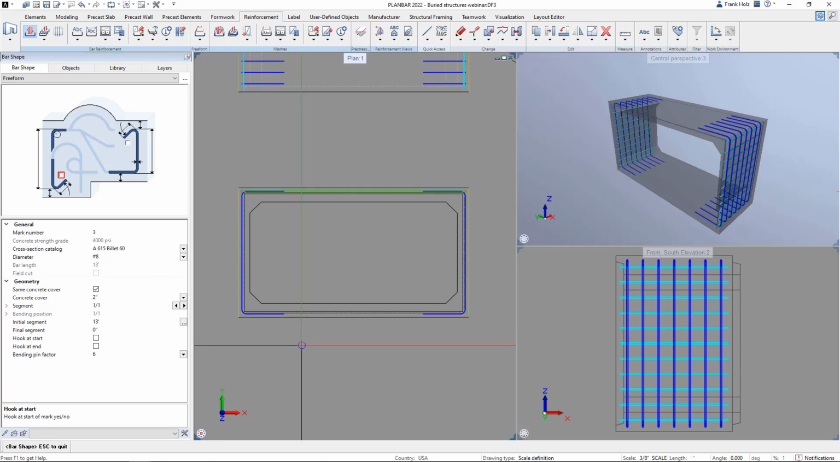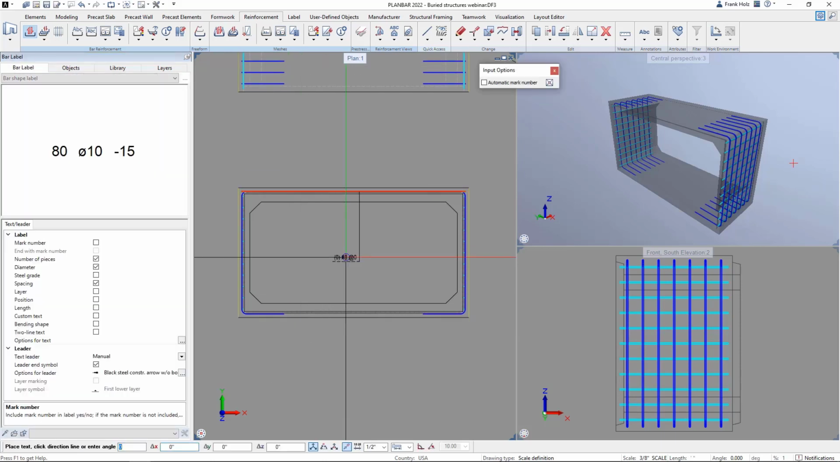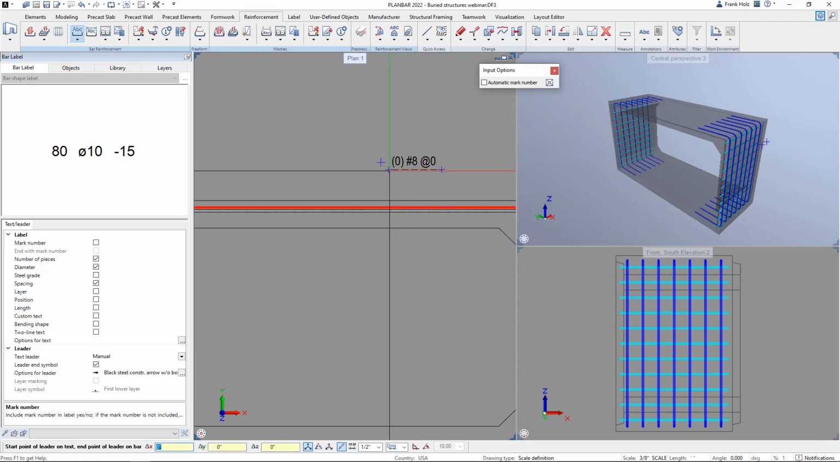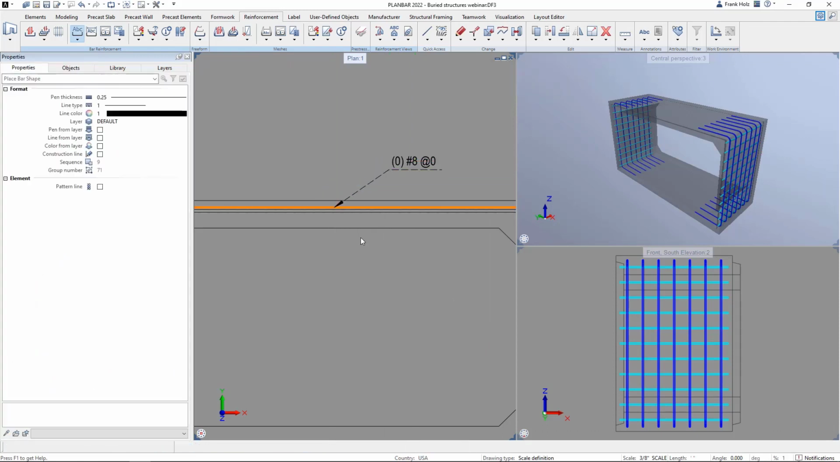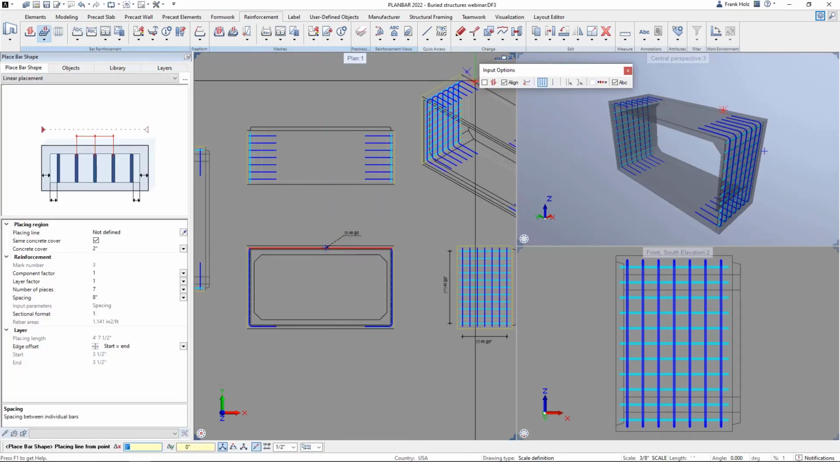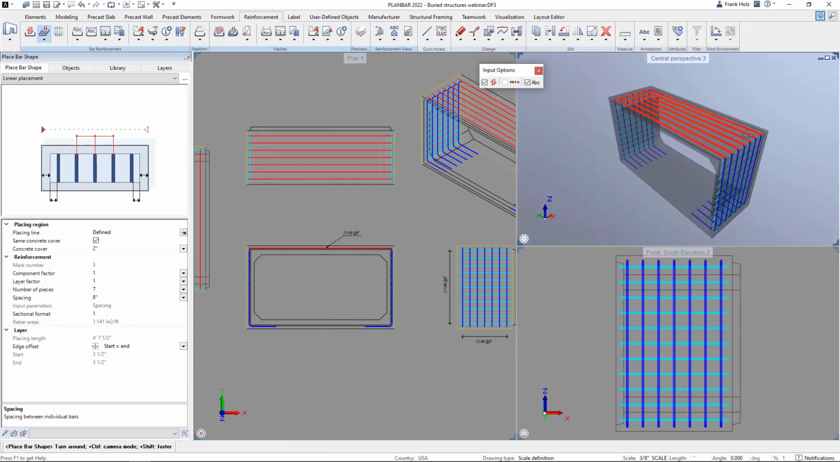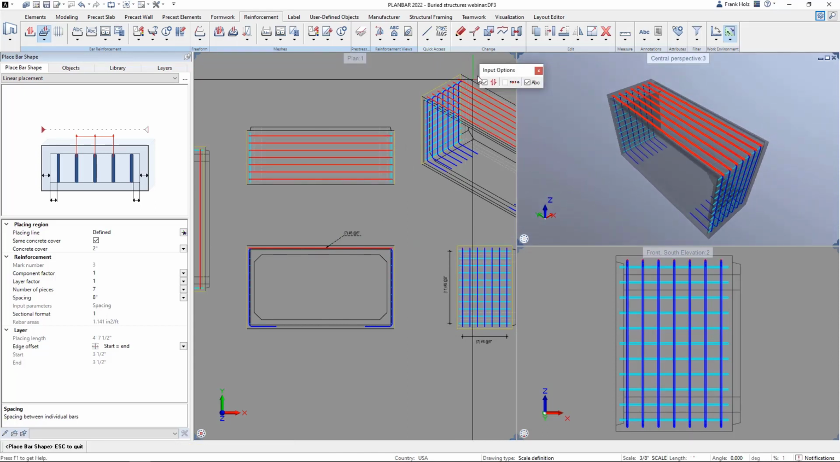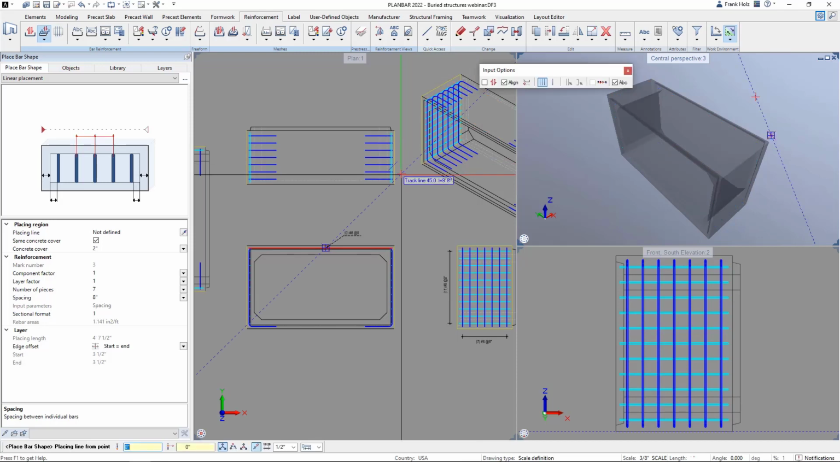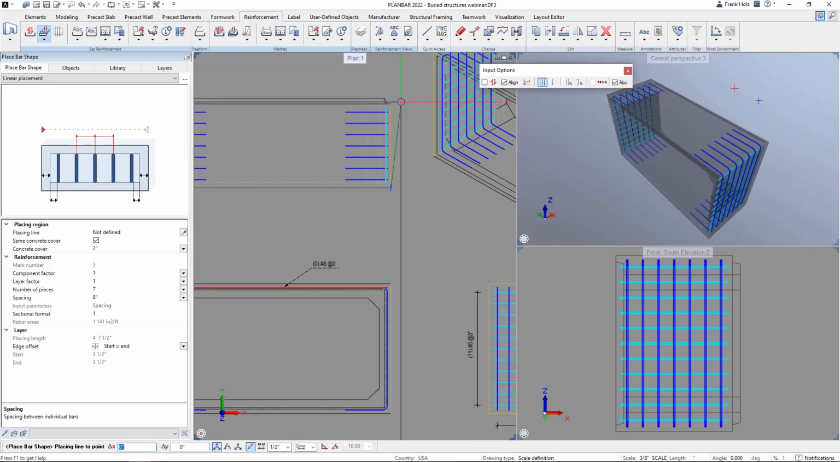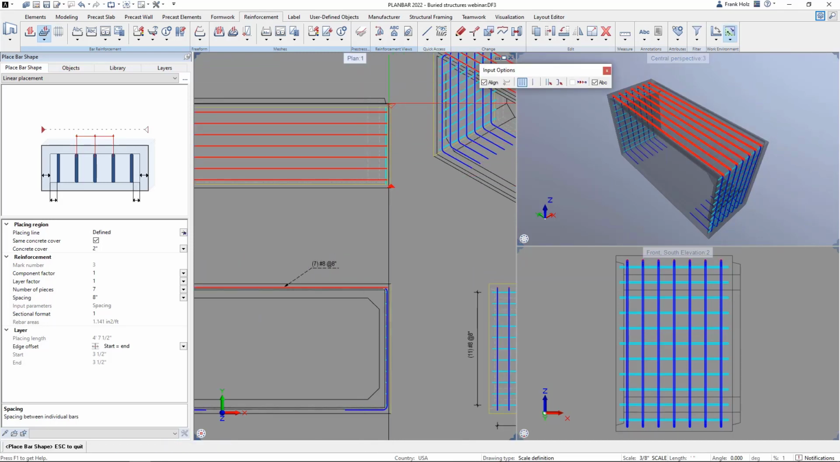Alright, so with the bar shape tool, once I shape it, it's going to ask me if I want to label it. It's as simple as placing a label down like we did with the dimension. After I label it, it's going to ask me to place it. The automatic placement works really good for our simple rectangular structures. If we have something more complex though, all we need to do is choose a start point and an end point, and it'll place those bars along that placing line for us.